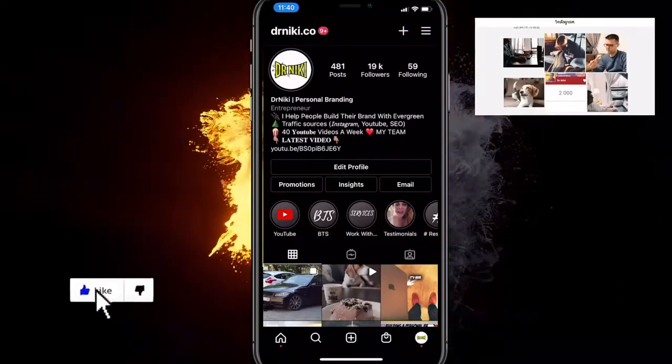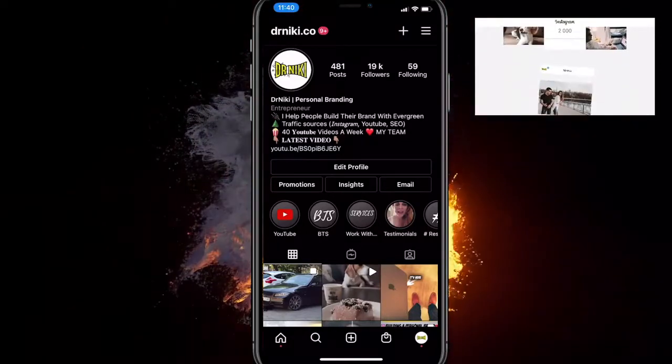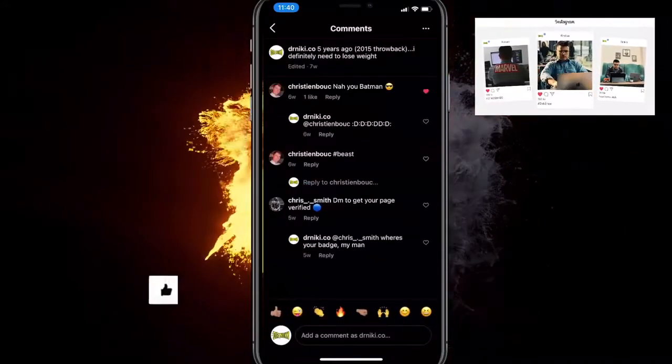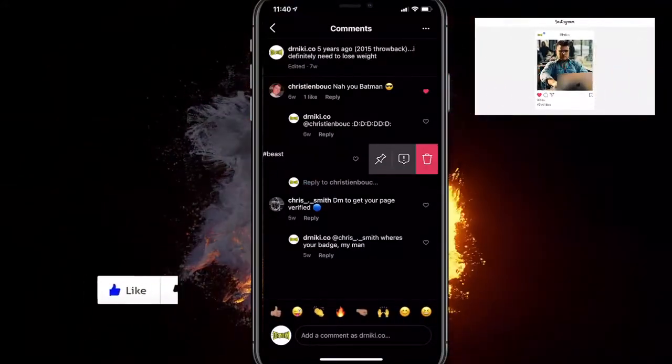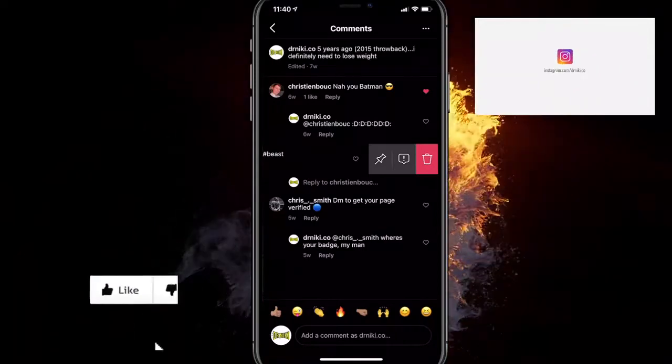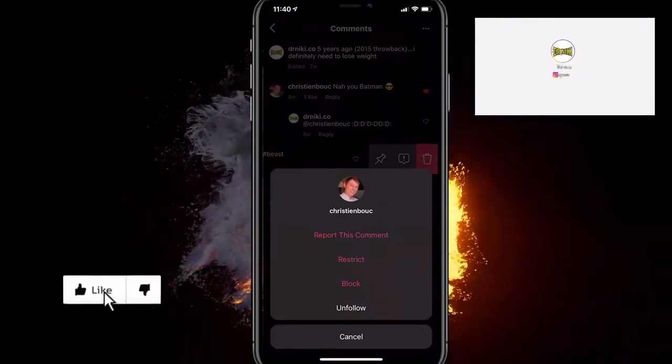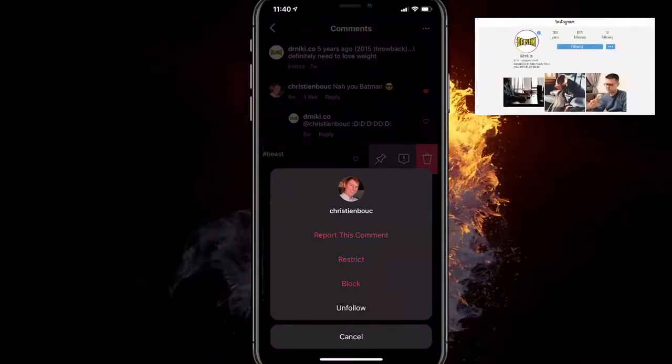So you basically get the restrict option when you go on a recent post you have. You go on a comment, swipe right, type the exclamation mark button, and it says a few things. First, report this comment, then restrict, block, and unfollow.